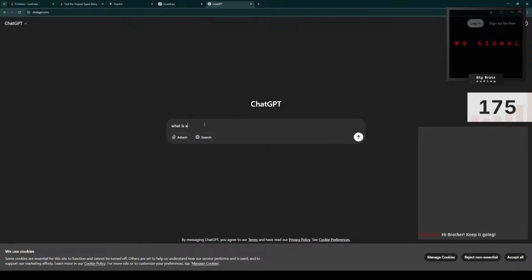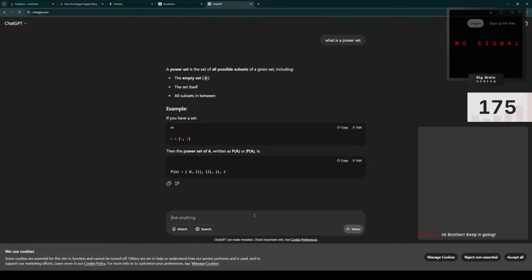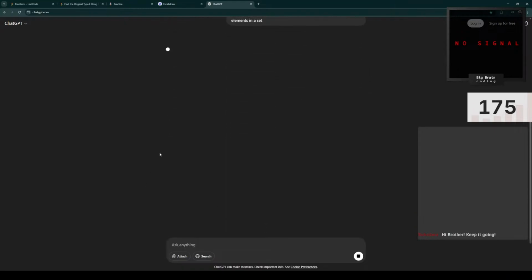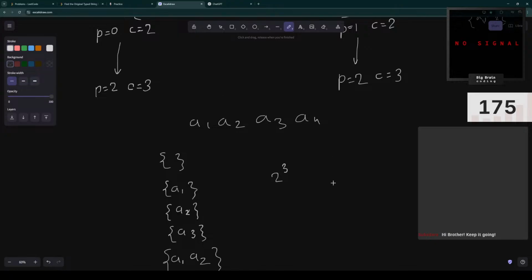Okay, what is a power set? Set of all possible subsets. How to calculate the number of sets in a power set given the number of elements in a set? Yeah, 2 to the power of n, correct. So this should be known. The number of sets in a power set is 2 to the power of n.